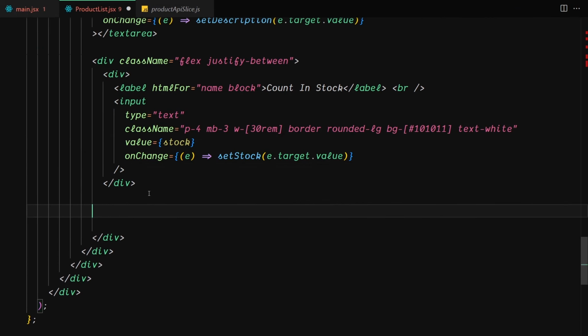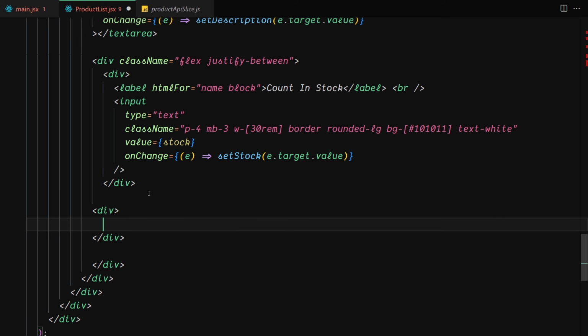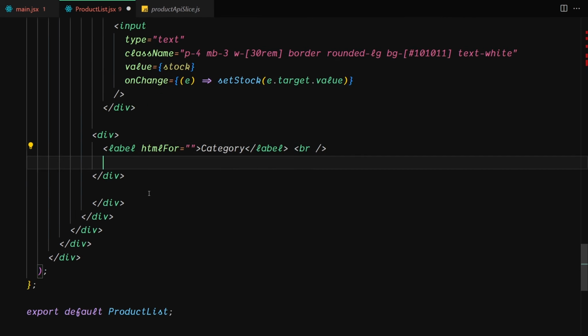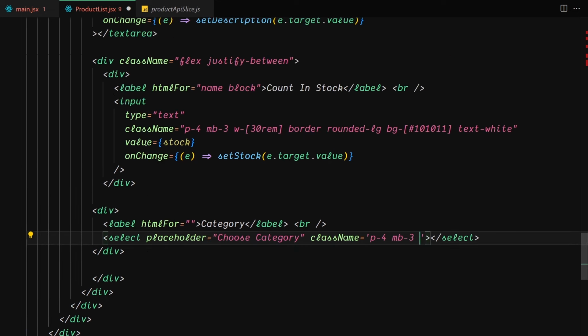Underneath this div, what do we want to do? We just want to create one more div, and we also have to provide a label of category, and provide our br right here. And now let's just provide our select menu. So select, let's just remove this name from here and also that ID, and I'm going to provide a placeholder of choose category. And I'm going to also provide a class name of padding all around 4, and margin for the bottom will be set to 3. And you know what, let's just copy this entire thing.